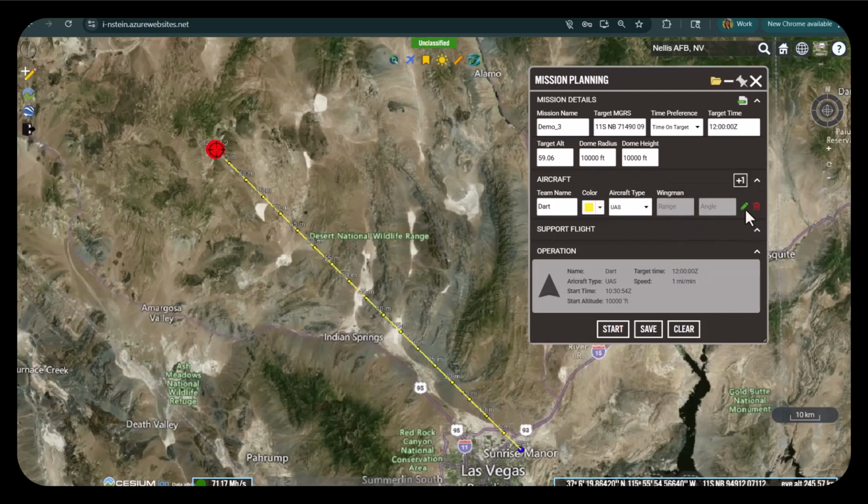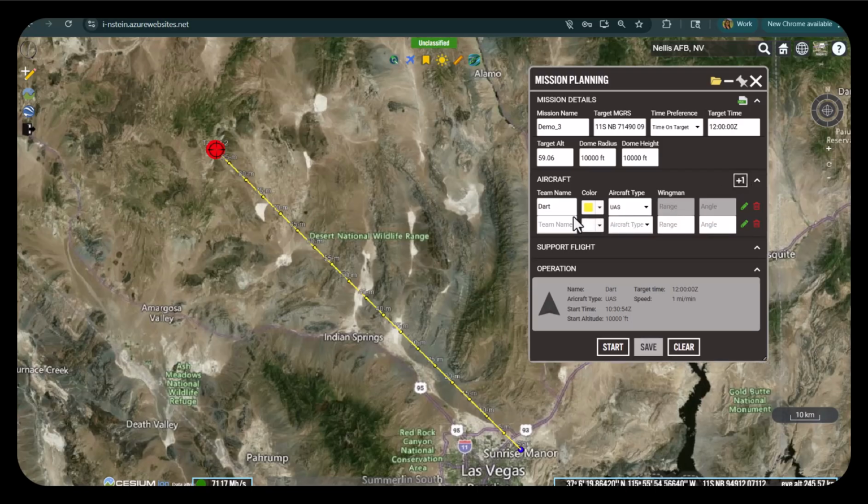And then this is the details about it. Now, if you want to add something else, just hit this +1.